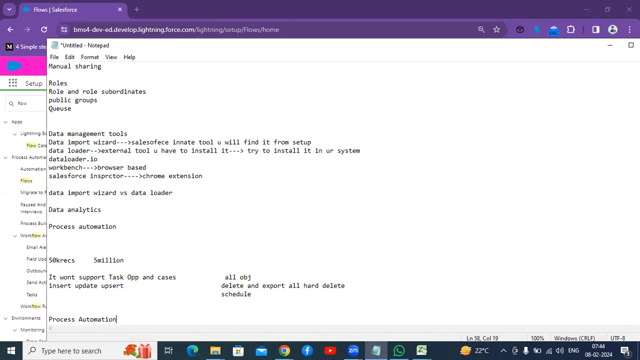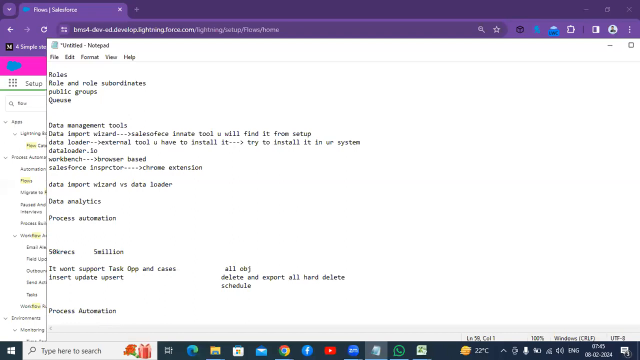By displaying some screen and entering the data in a screen, you want to create a record. Like that, if some operation happens or some record changes, or if you want to modify the data in the future at a specific time, at that time we'll take the help of process automation.